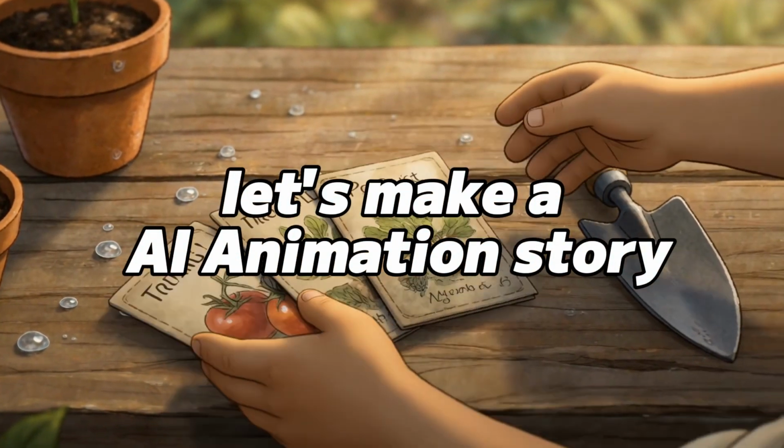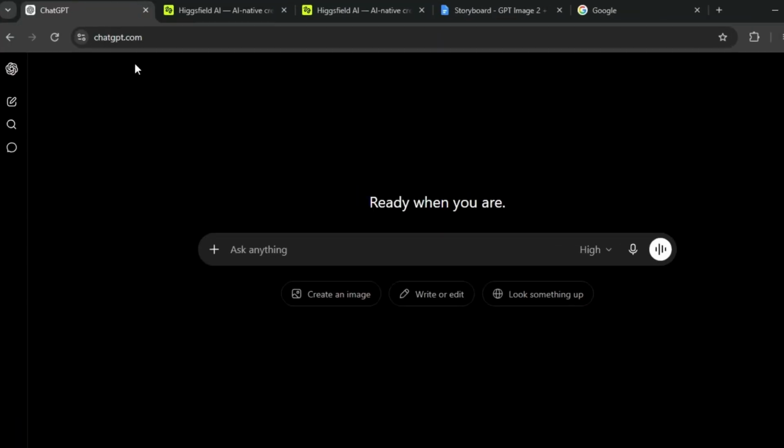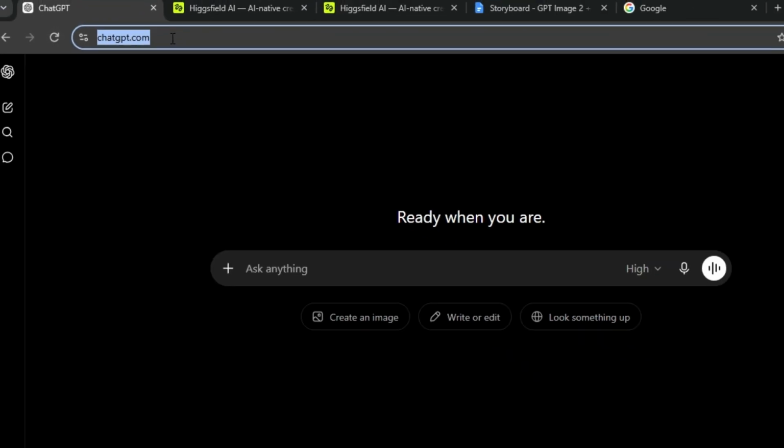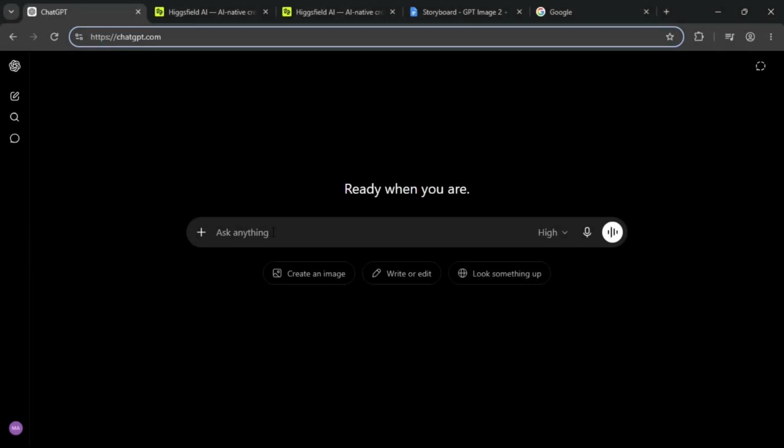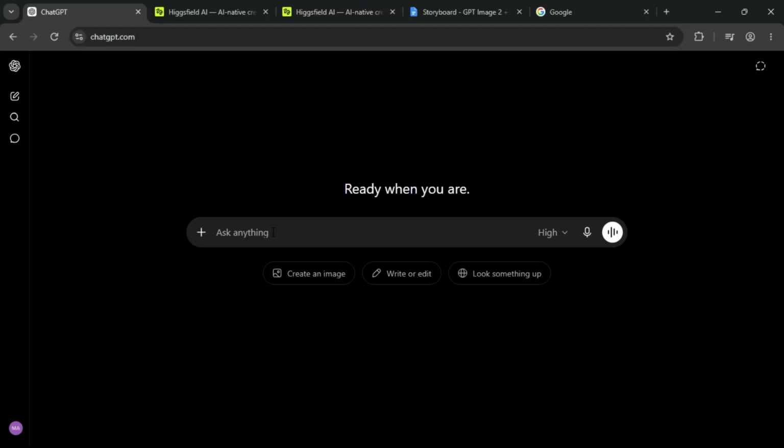Okay, let's make an AI animation story. First, go to ChatGPT or Claude to create your storyboard prompt. Before creating the storyboard, we first need a story idea. If you already have a story idea, that is perfect. But if you do not have one yet, you can use this prompt to generate new ideas for your story.